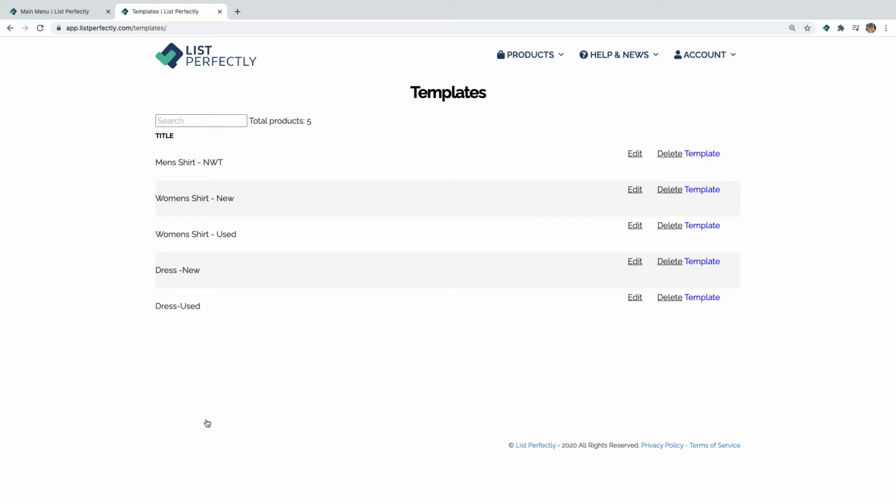So what that did is this is going to save this to my templates. If I want to keep creating templates, I can again go to products, create templates. So when I go to list an item, I have these 5 saved in my templates.